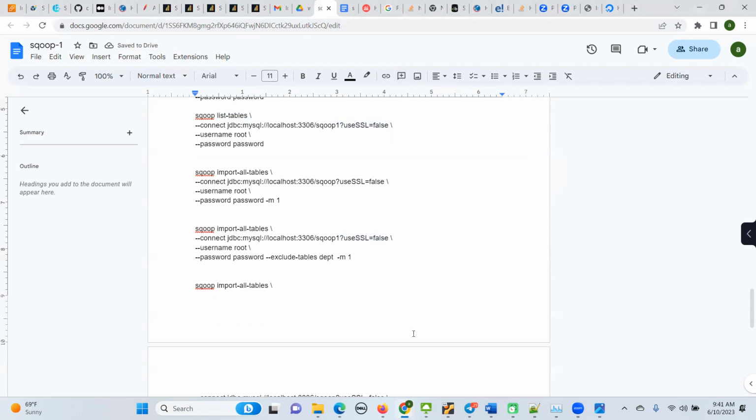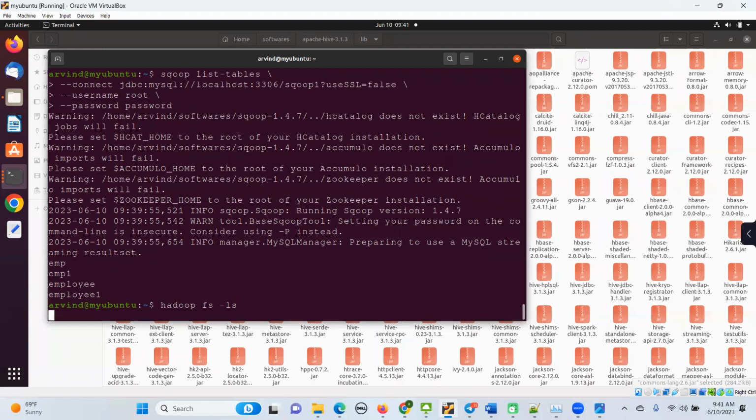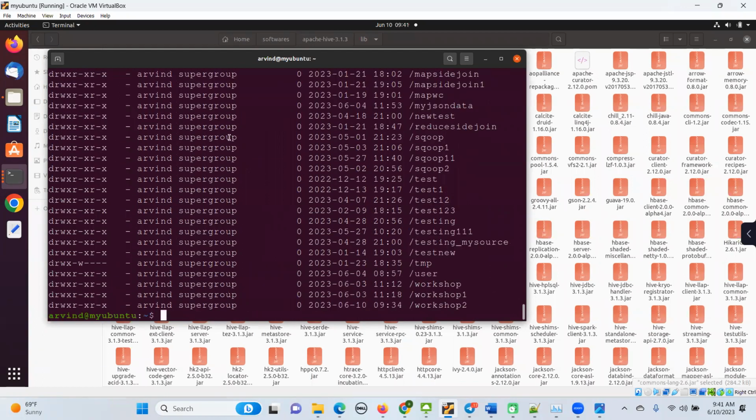By default it will bring the data to this directory, hadoop fs -ls. This is the base directory in Hadoop. One is the root directory, so just understand both are different. When I do slash, this is my root directory. There I'm creating my own directories. But one directory is the base.